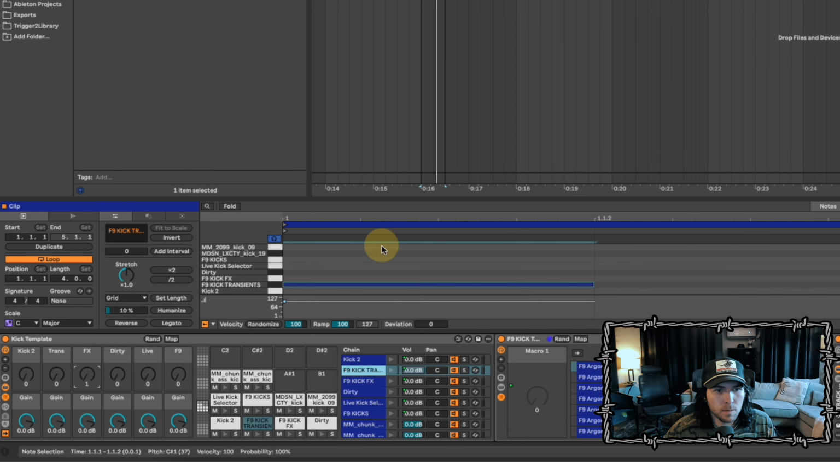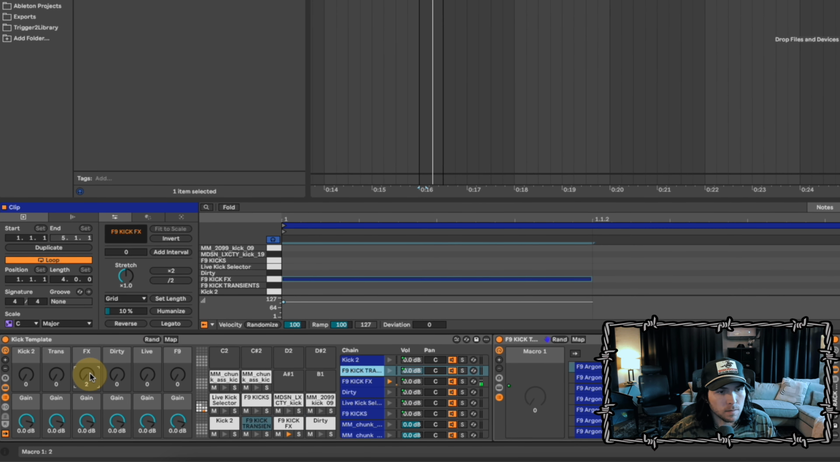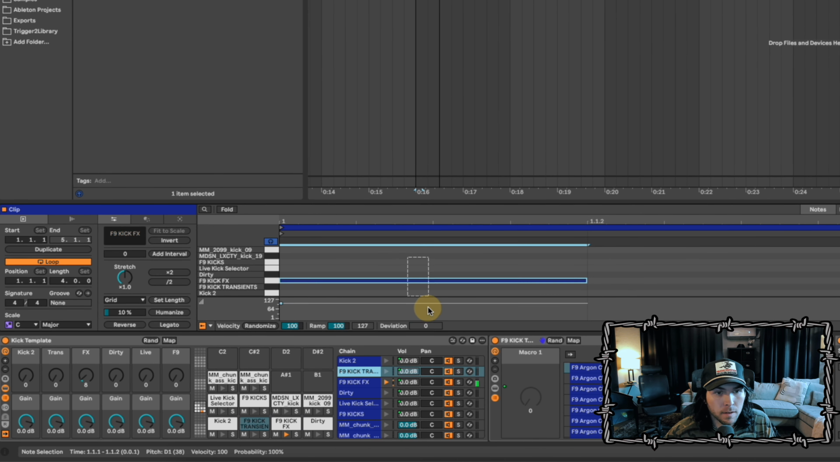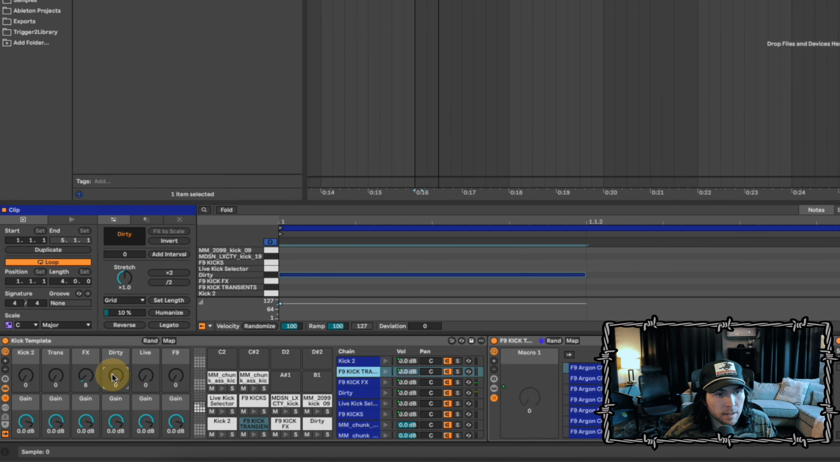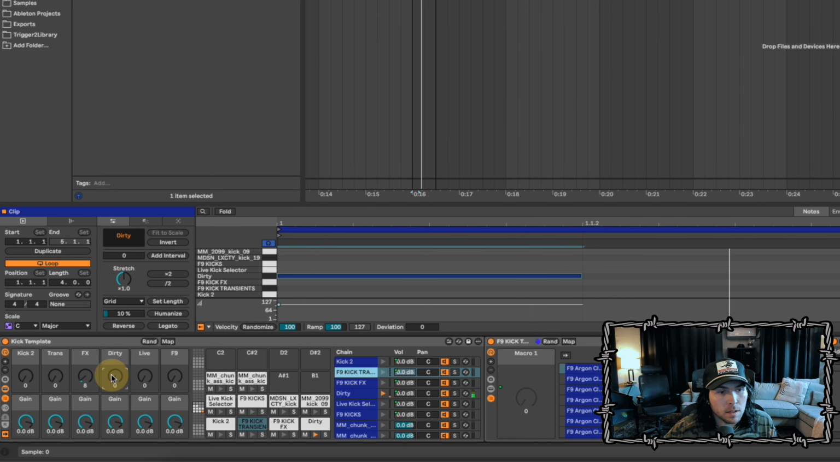Effects, same thing. Let's move our note up to effects. Weird. On and on and on. Let's try our dirty. Bunch of decap kicks, I think. Sick producer too. Let's hear those.